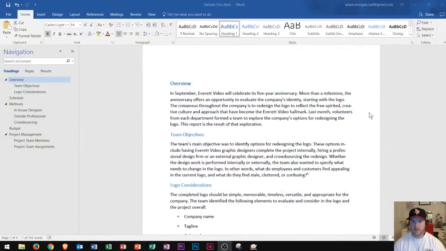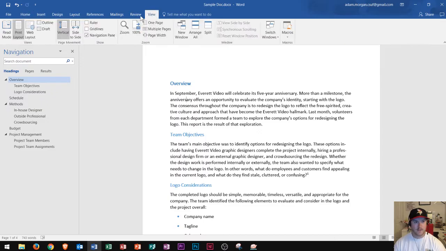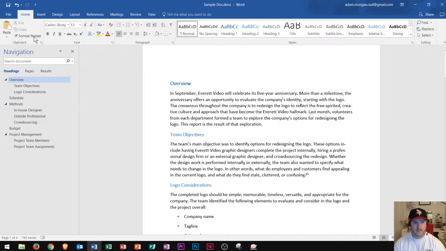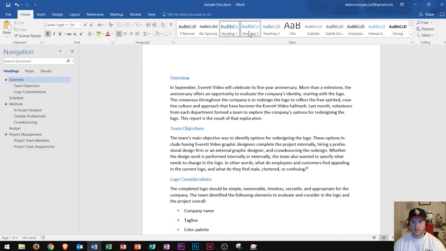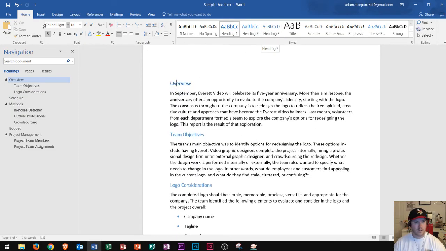So I'm viewing a Microsoft Word document right here, and I'm taking a look at my navigation pane along the left side. That can be found in the View tab, Show Group, and click the checkbox for Navigation Pane. The text that appears in the navigation pane under Headings is the text that is formatted with the Heading 1, 2, or 3 style, which can be found in the Home tab, Styles group.